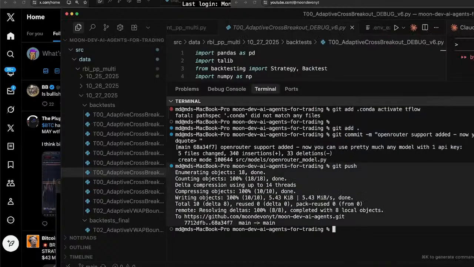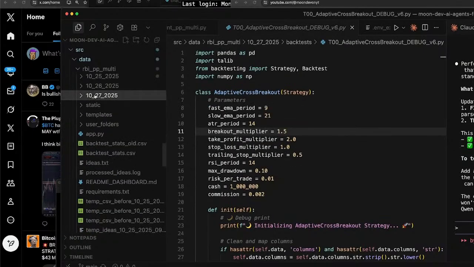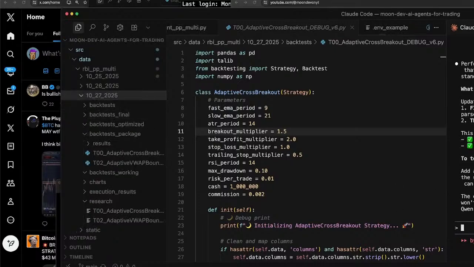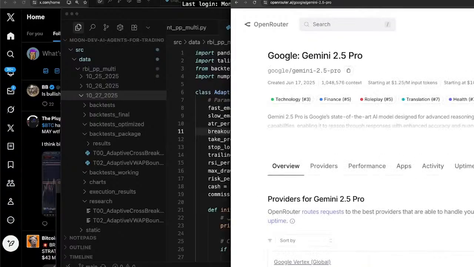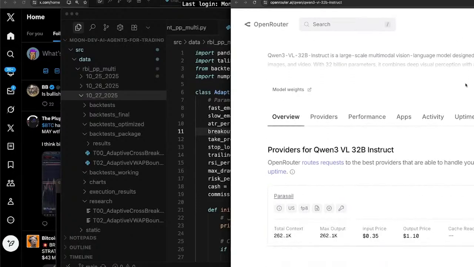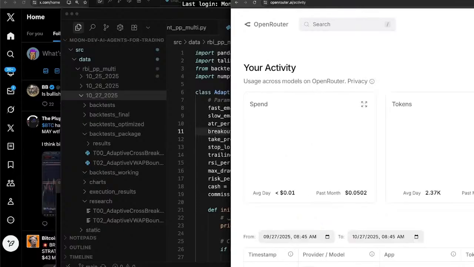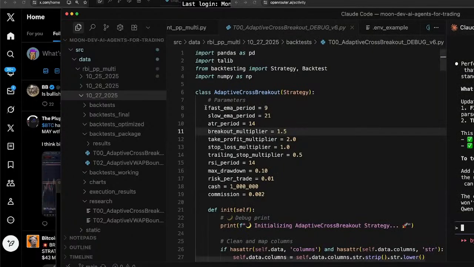Let's keep building. So now that we have OpenRouter in here, what I want to do is stress test it. So let's go ahead and mix up the models a bit. Inside of RBI PP, the one we're working on, I want to use Gemini 2.5 Pro for the backtesting part. I want to use Gemini 2.5 Flash for the initial strategy part. I want to use Qwen 3 VL for the debugging part. And then reuse those. Or actually, I want to use the other model, like GLM or something. Not the Max Qwen, but the other model, GLM.